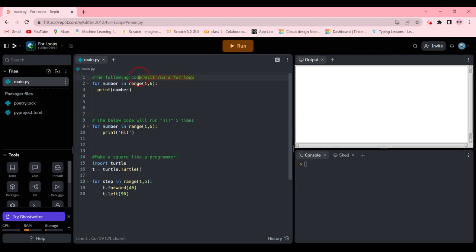So as you can see, I gave this line in the green color, which means the hashtag that the following code will run a for loop. This one. So for number in range 1 to 6, we're going to go ahead and print number. So it will run a for loop and print the numbers 1 to 5. Why? Because the last number is always excluded. So that's why if you want to print 1 to 5, we have to write 1 to 6.